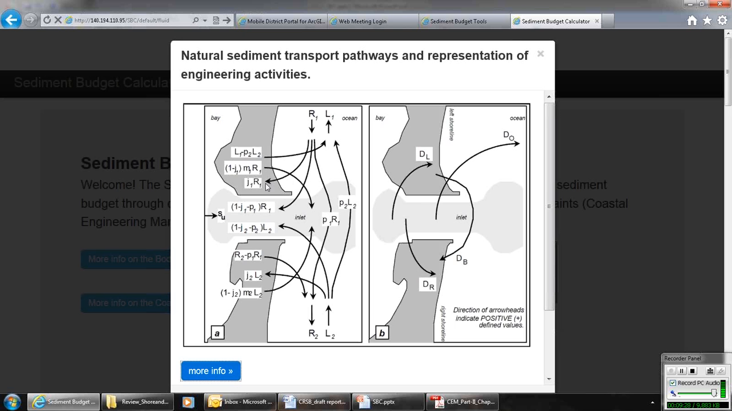So first of all, this is for an inlet system, so it's the adjacent beaches associated with an inlet. And the convention is that we talk about the right and the left shorelines and the right and the left beaches. And the convention is it is in reference to a person standing on the beach that's looking offshore. So in this case, our left beach is the top part of the screen, and the right beach is the bottom part of the screen.